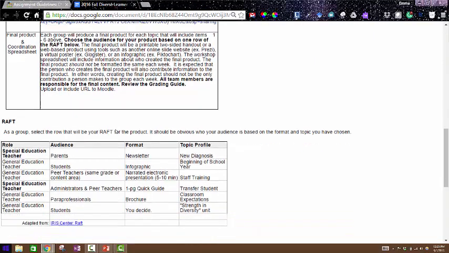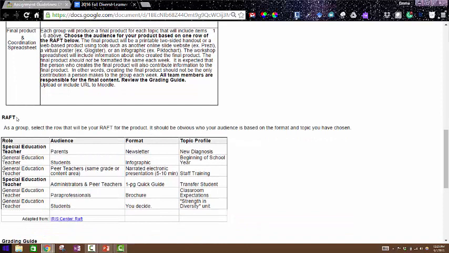So now let me review the raft. So what is a raft? A raft, role, audience, format, topic, is a strategy that you can use in your classes to provide your students with different opportunities to show what they know in different ways. And it's primarily a project or a writing focus. So here, if you were to choose this top row, you're going to assume the role of a special education teacher. The audience that you're writing to are parents.